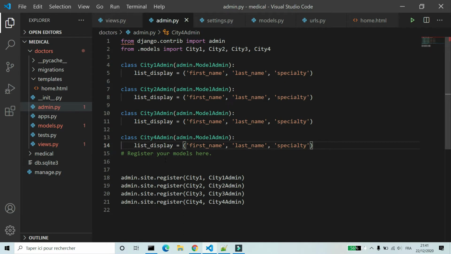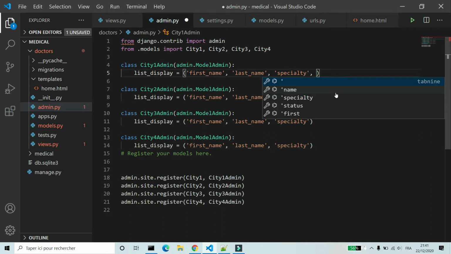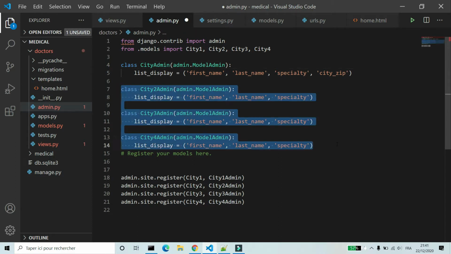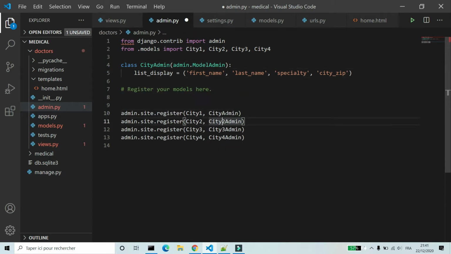In admin.py I'm gonna add city zip to list display. The 4 cities have the same fields, so I'm gonna keep one model admin.